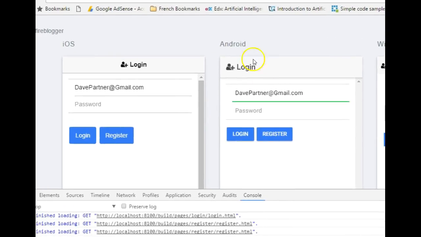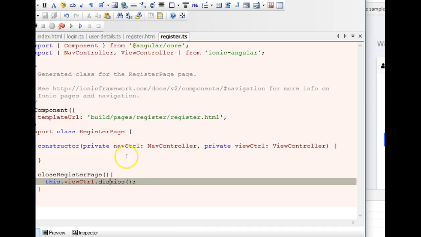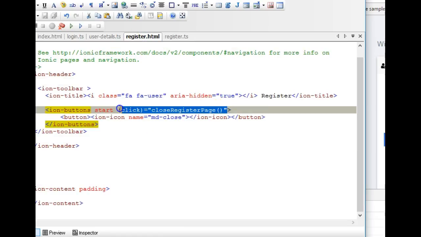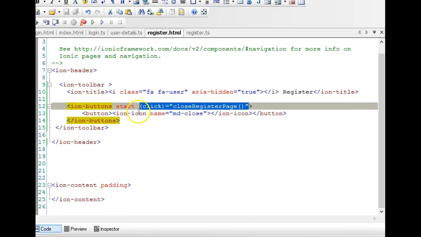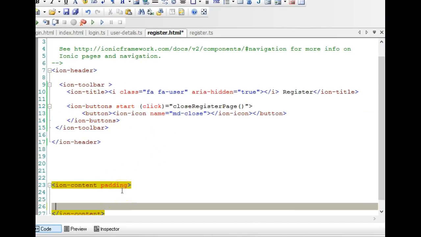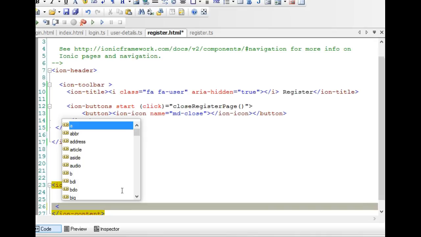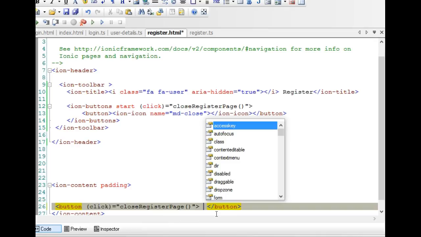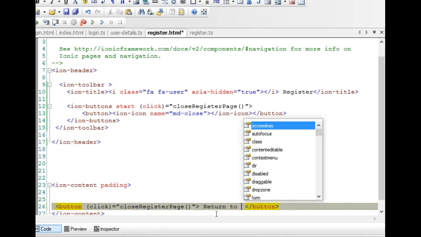Alright, any other thing in your page could use this onClick function, any other item in your page. So let's just create a random button. We can create a button and say that when someone clicks this button, just close this page. Return to login.